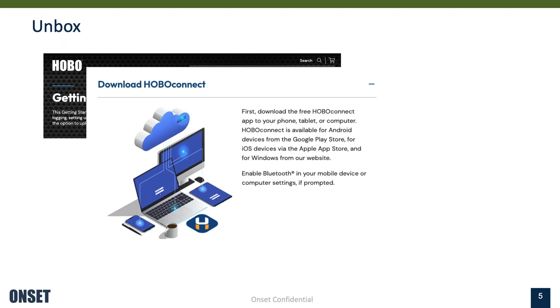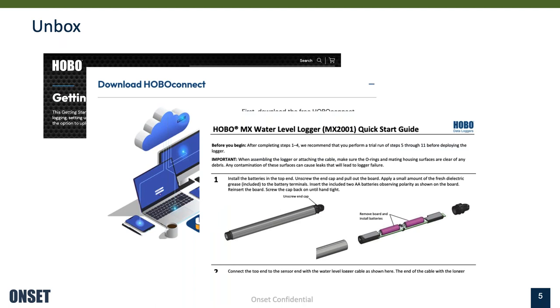There are a few loggers in the MX logger family that have some specific setup steps or some more intricate deployment. And so for those loggers, you'll still see a paper quick start guide in the box. So whether it's the digital guide or the paper guide, these are going to include some really helpful and important information for deploying your loggers and getting accurate data from them. So please make sure that you're reading this as you are unboxing any new logger that we ship to you.